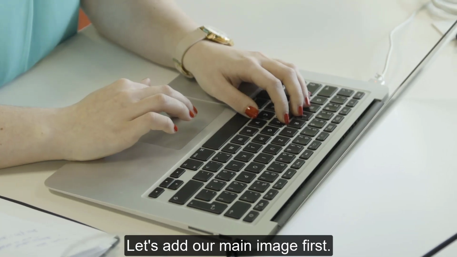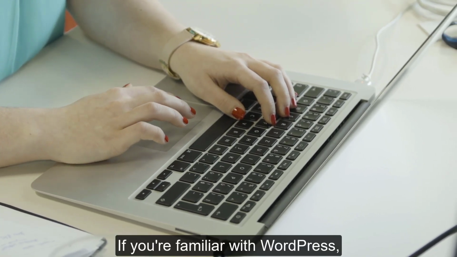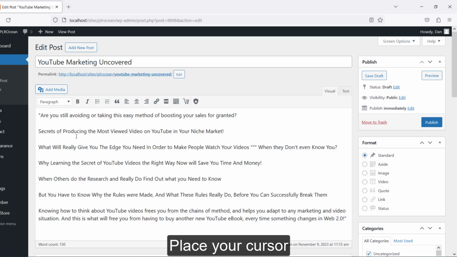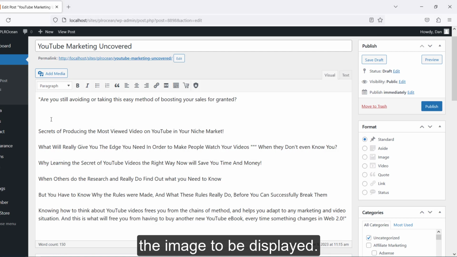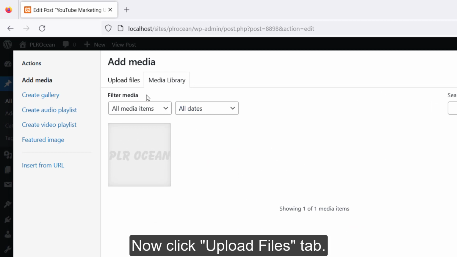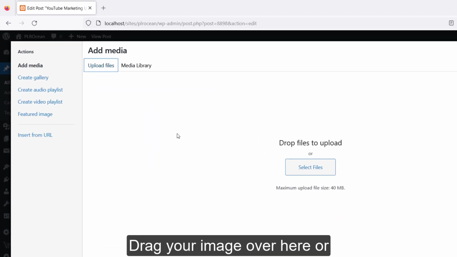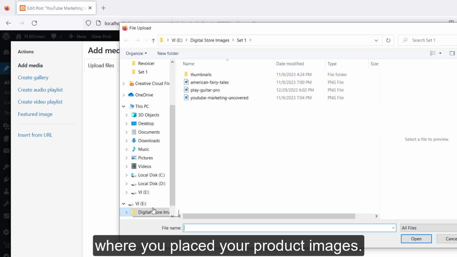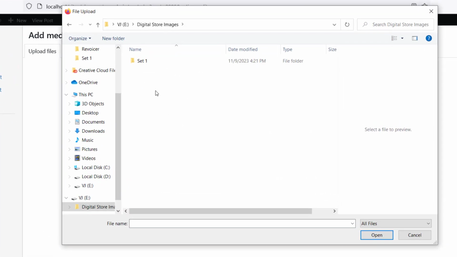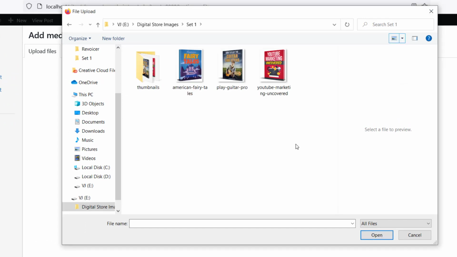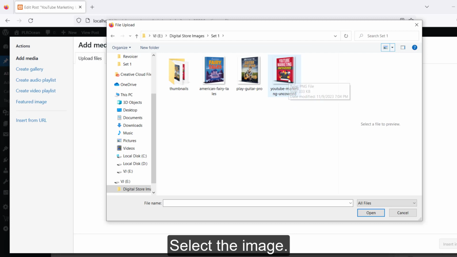Let's add our main image first. If you're familiar with WordPress, this should be intuitive, but for first-timers, let me show this quickly. Place your cursor on where you want the image to be displayed. Click the Add Media button. Now, click Upload Files tab. Drag your image over here or click the Select Files button. Find the folder in your computer where you place your product images. Select the image.